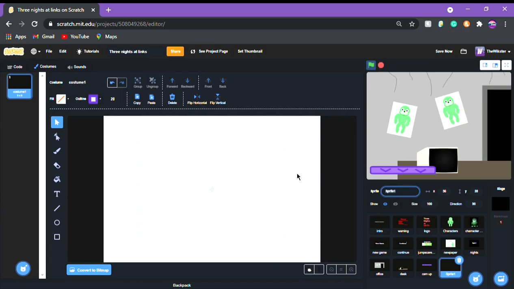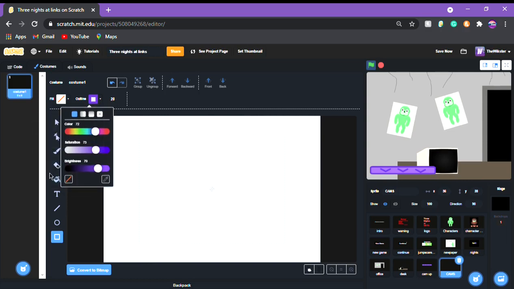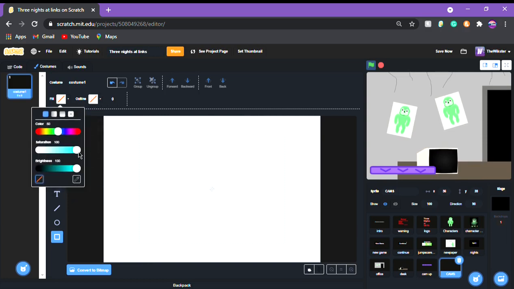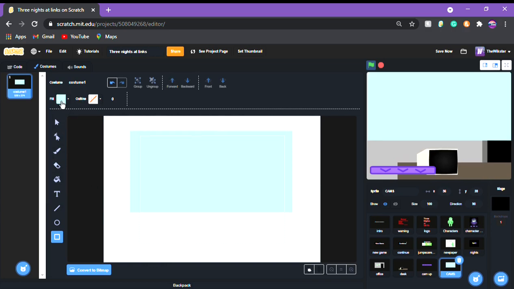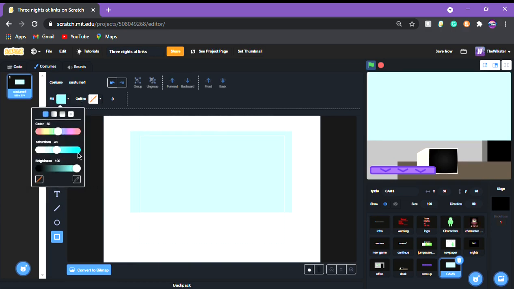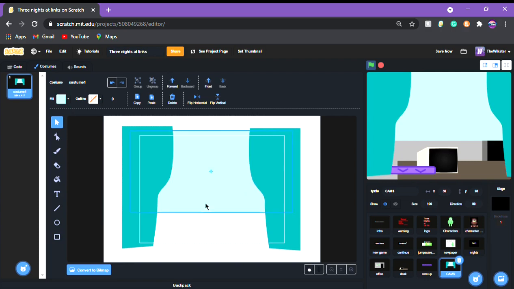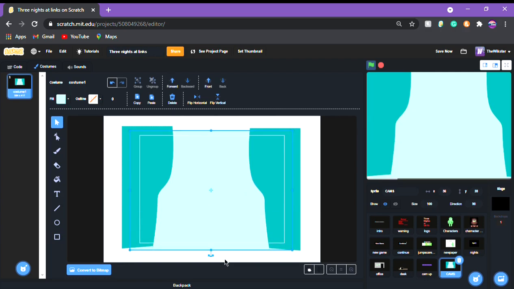Okay, so we're gonna call one. We're gonna make a sprite, and we're gonna call it CAMS. All right, perfect. Now we're gonna get a camera. Just gonna make the background. This is gonna be the main stage. Make it blue, like that. Make some curtains. There, right there. Okay. Just like that.